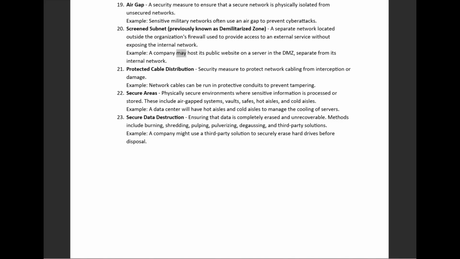Example, a company may host its public website on a server in the DMZ, separate from its internal network. Protected cable distribution, a security measure to protect network cabling from interception or damage. Example, network cables can be run in protective conduits to prevent tampering.